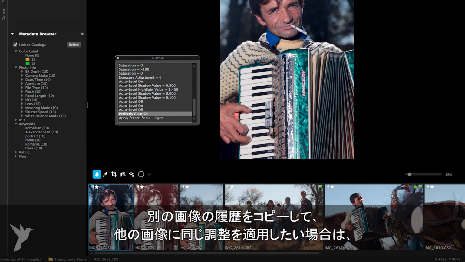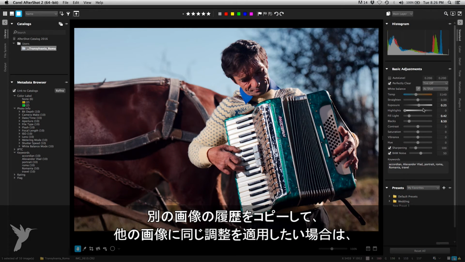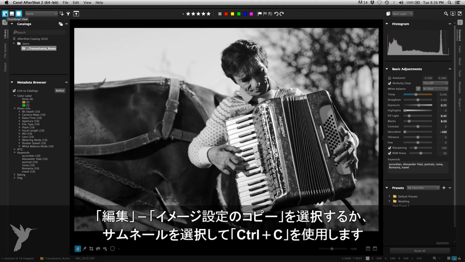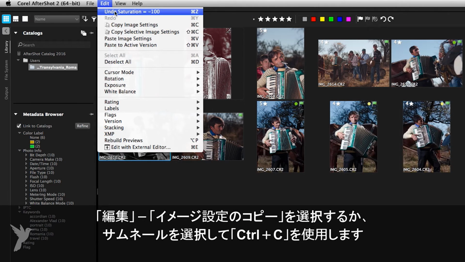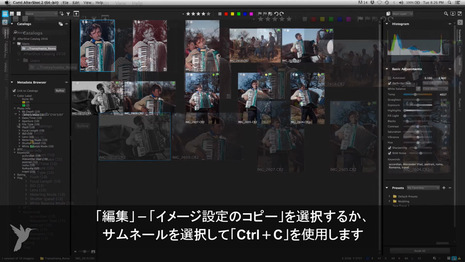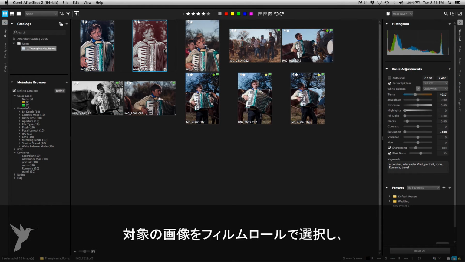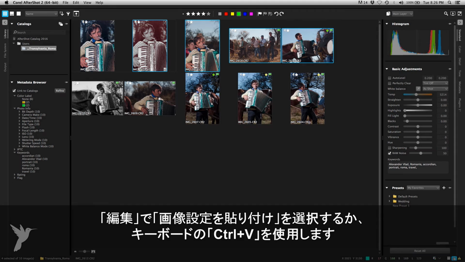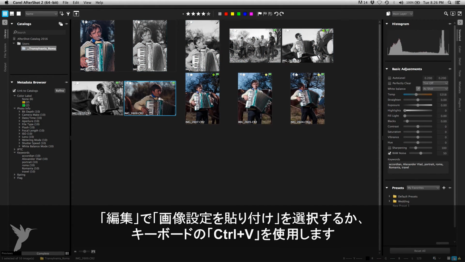If you wanted to copy the history of a particular image and apply all the same adjustments to another image or set of images, simply go to Edit, Copy Image Settings, or click on the image thumbnail and do Ctrl-C. Select the images you want to apply the image settings to in your film roll and either Edit, Paste Image Settings, or you can use the keyboard command for paste, Control or Command-V.